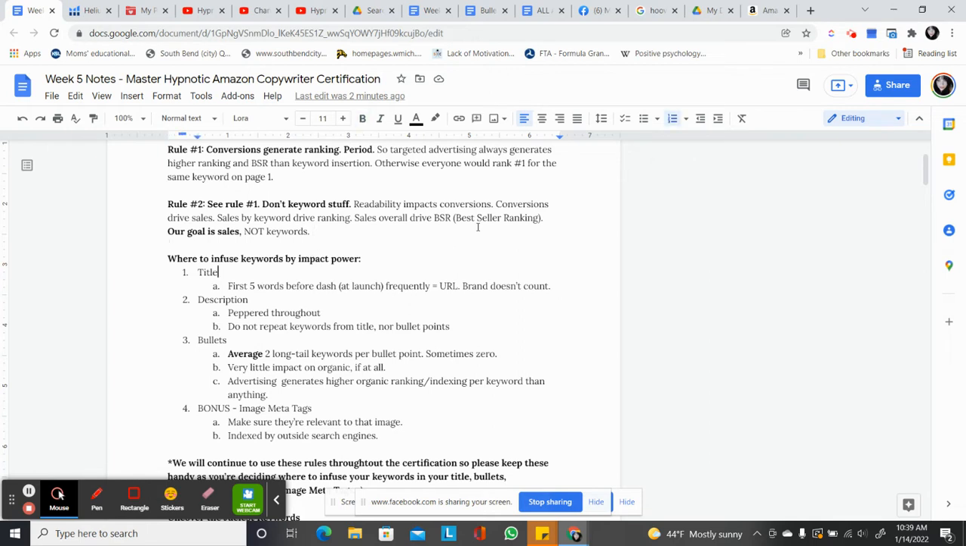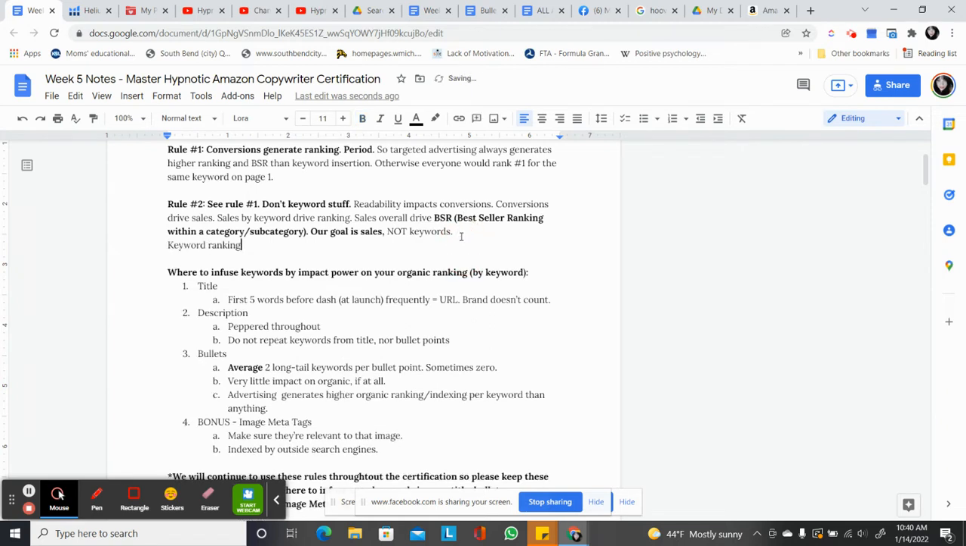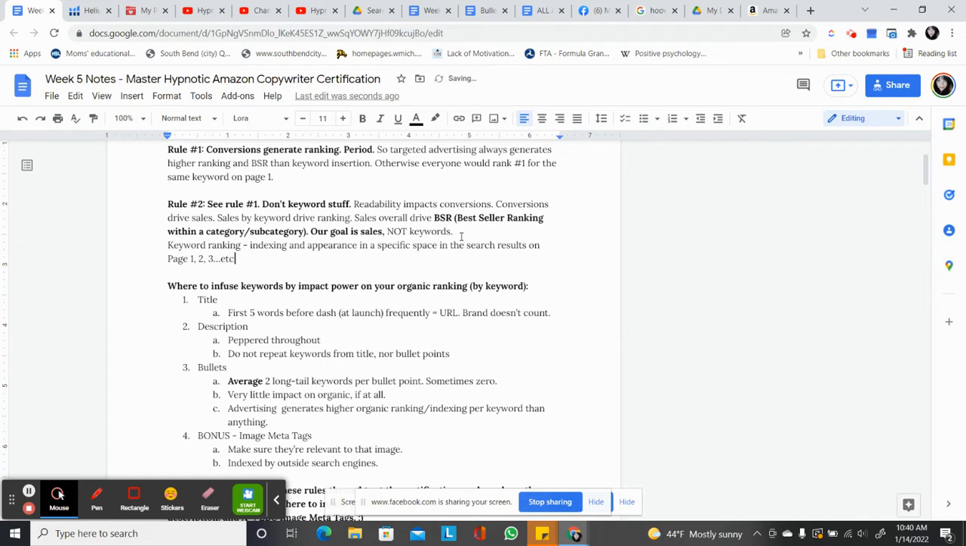So let's go through using keywords, or some people call it inserting keywords, by their impact power. So the impact power on your organic ranking, okay, by keyword. Okay, so there's 2 different types of ranking on Amazon. There's actually lots of kinds, but the 2 main ones: there's your bestseller ranking, right? And that's within a category, subcategory, right? And then you have keyword ranking, right? Which is indexing and appearance in a specific space in the search results on page 1, 2, 3, etc.